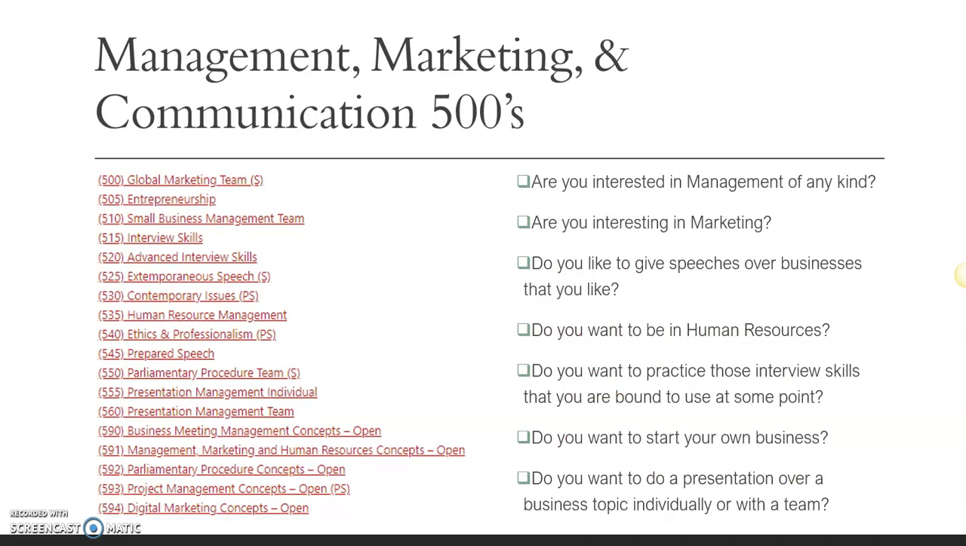The next one is a very large group. A lot of students like to compete in these. They're the 500s, management, marketing, and communication. So a lot of questions to ask yourself. Are you interested in management of any kind? Are you interested in marketing of any kind?